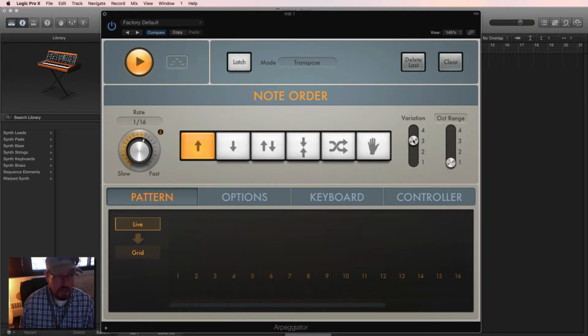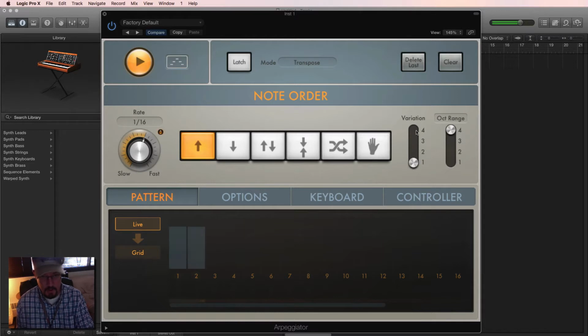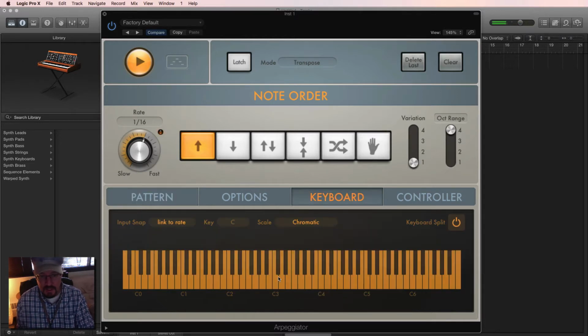We can change the variation here, which, listen to what it does. Essentially, it's a different set of patterns, and then we can add additional octaves if we want. And we can see some of these if we go to the keyboard view. So both of those pretty cool.